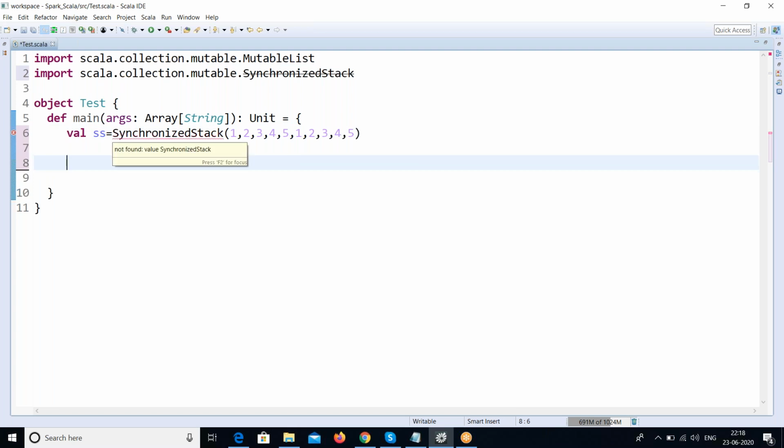One minute. Not found value synchronized stack.